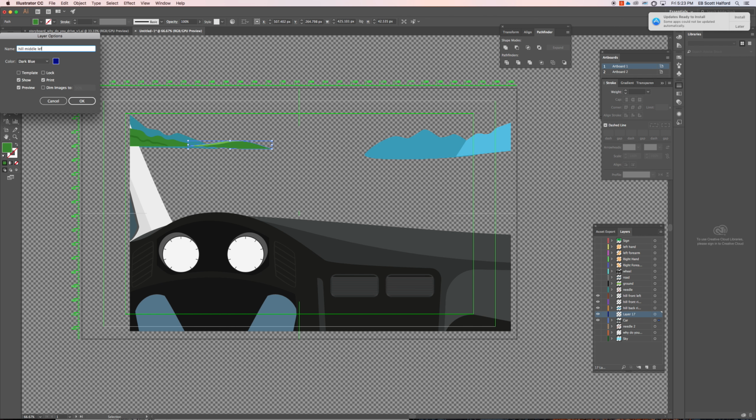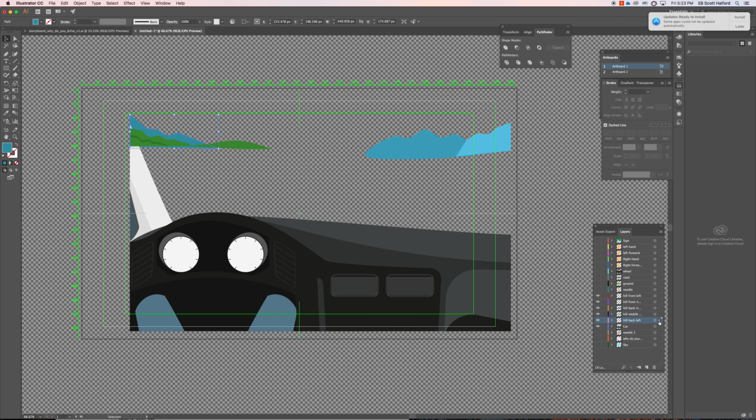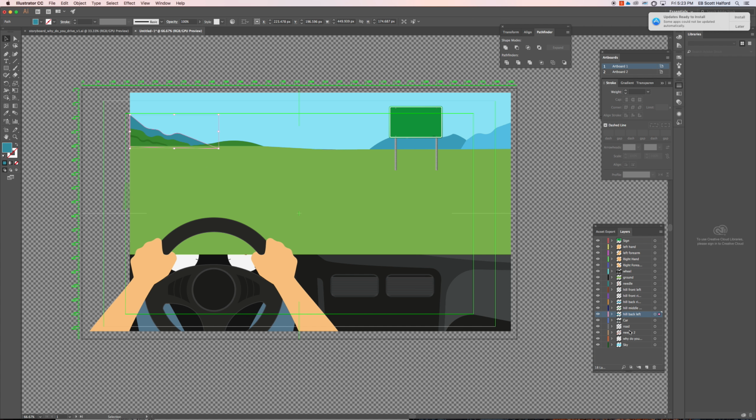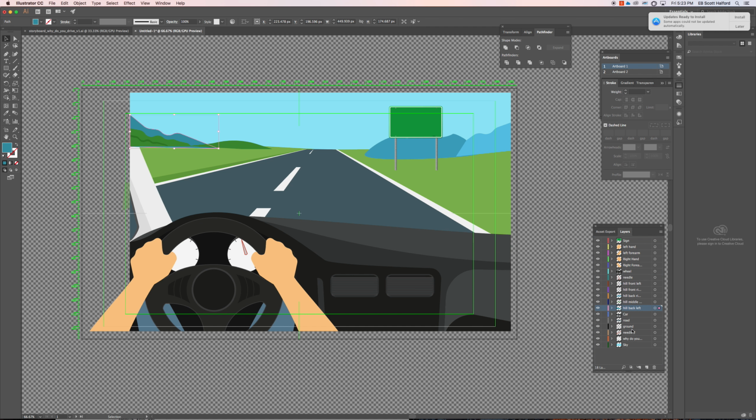Hill middle left, just so I can try to keep track of these hills. And then hill back left. Alright, so let's turn all these on, see how it looks. Okay, that road definitely needs to go behind the car, and the ground needs to go behind the road, and these hills all need to go back behind the ground.